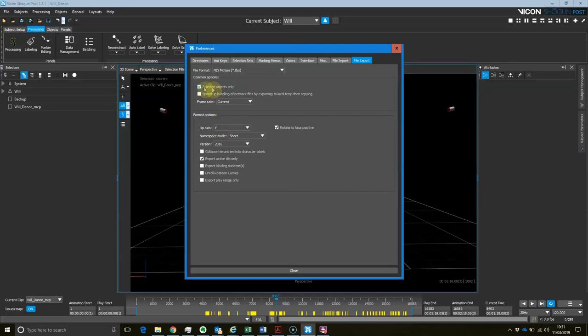The other thing to think about is whether we have this selected or not. If this is unselected, it will export everything in our scene. So it will export all the tracking markers, all the cameras, as well as the joint information. That's a lot of extra information to bring into your pipeline if you don't need it. So quite often, if everything's going well and I don't need that data, I strip that data out. So I tend to go selected objects only. That's the main settings to look at there.